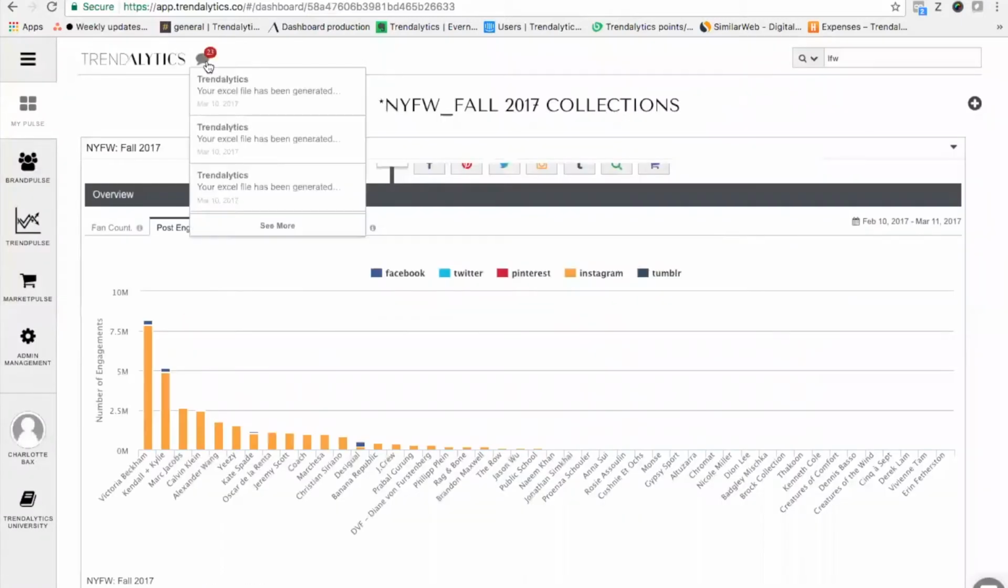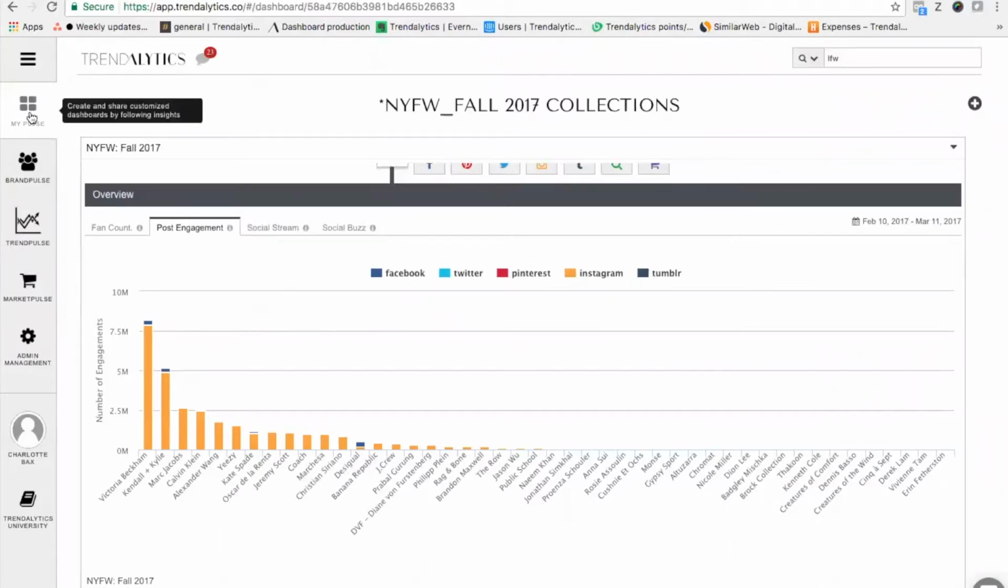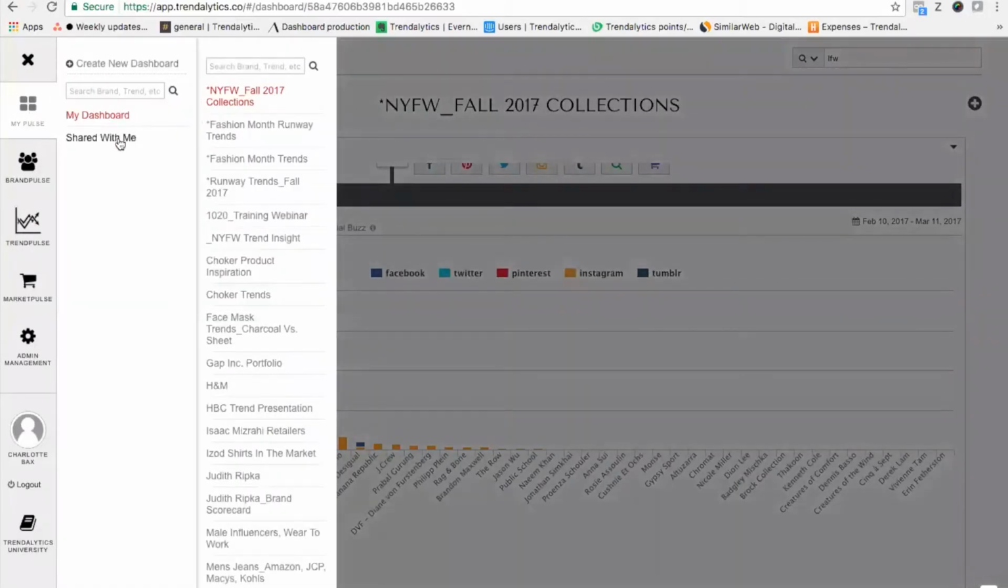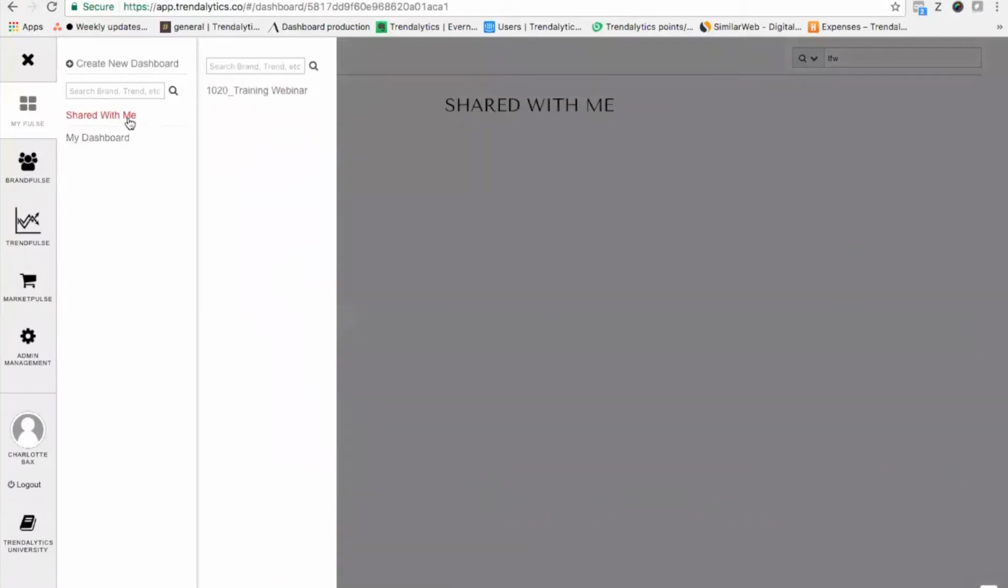Once you've shared it, they'll get a little notification on this top chat box that someone's shared a dashboard with them. They'll then see it show up here on shared with me and can edit it themselves.